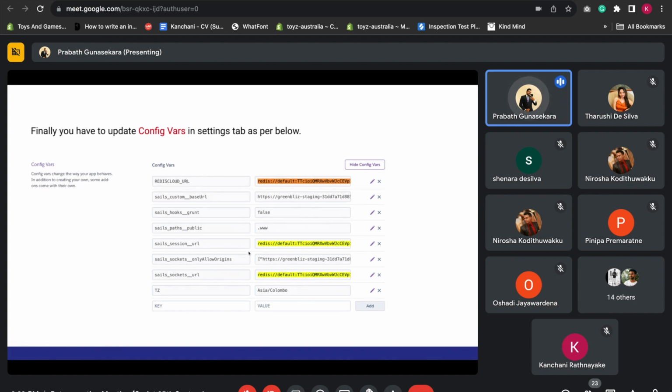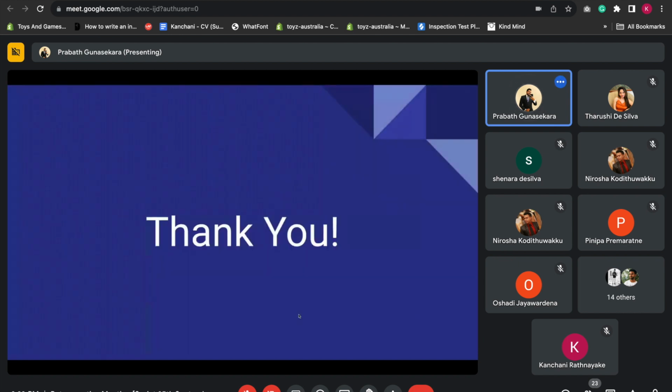After that, the session URL is also the Redis link. You can update the Sails socket as below, and the Sails socket URL is also the Redis cloud URL. You can add the time zone as Asia. Finally, your Sails deployment staging link will be created. Thank you for listening to my presentation.